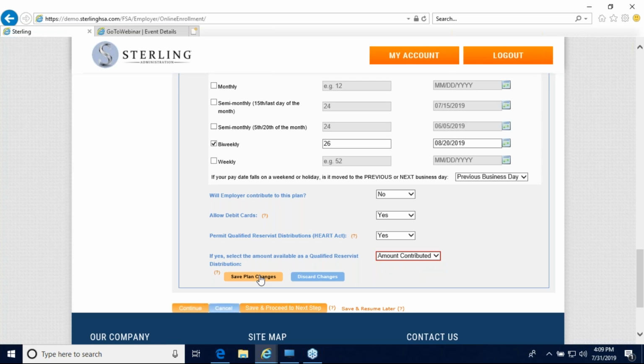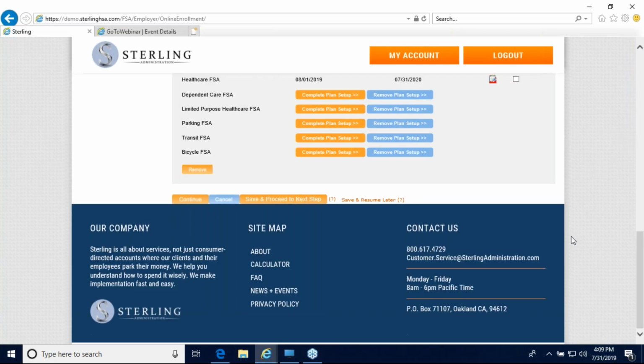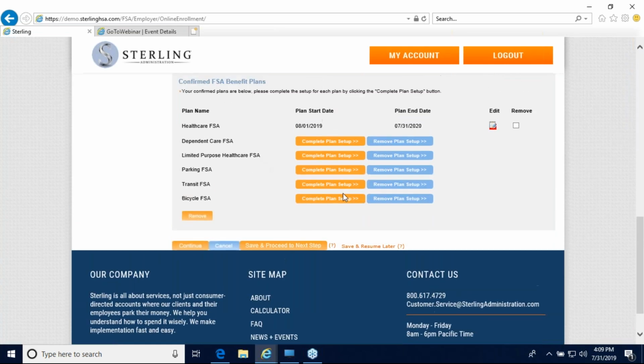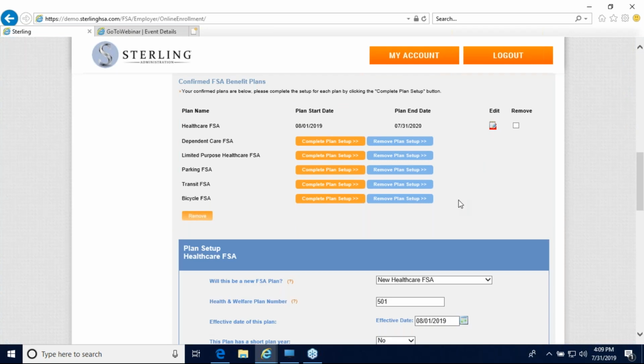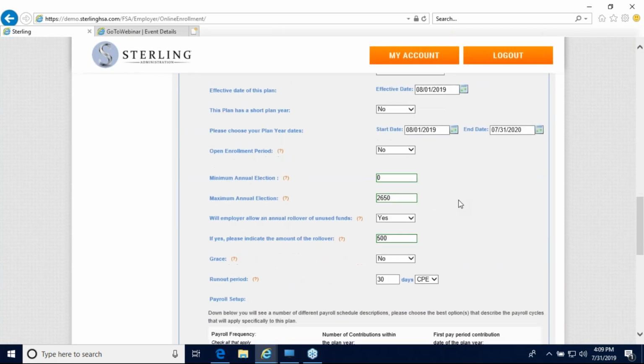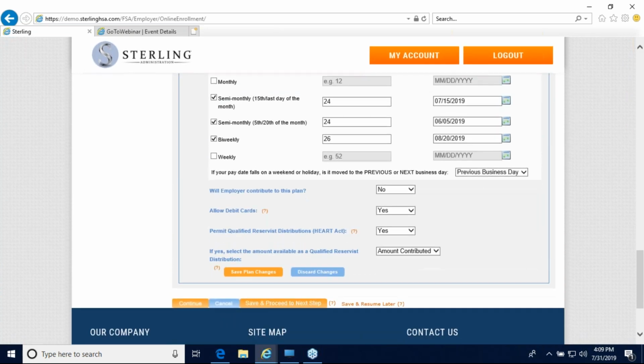And then we'll go ahead and save plan changes for this general purpose healthcare FSA. All right, so it looks like there is still something missing here because it's highlighted in red. So let's go back and see if we can find what that might be. No, yes, no, everything looks good. And I'm actually going to uncheck biweekly and semi-monthly.